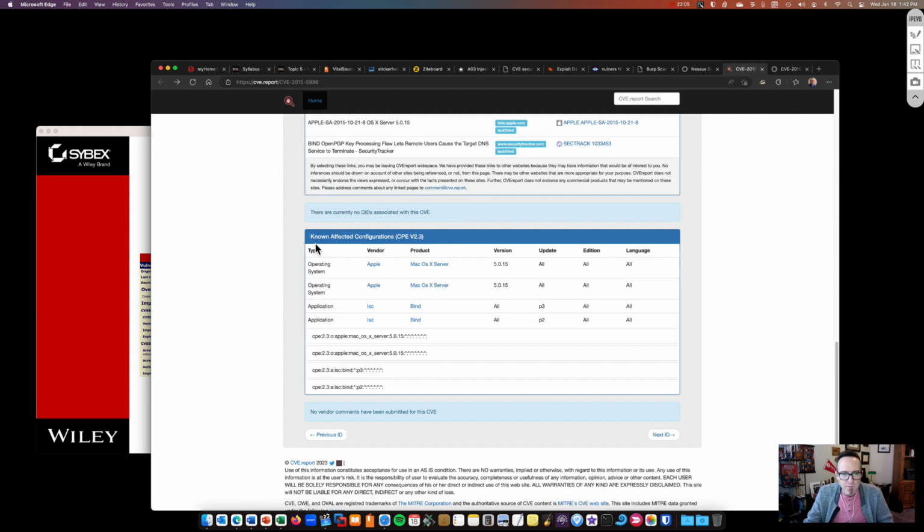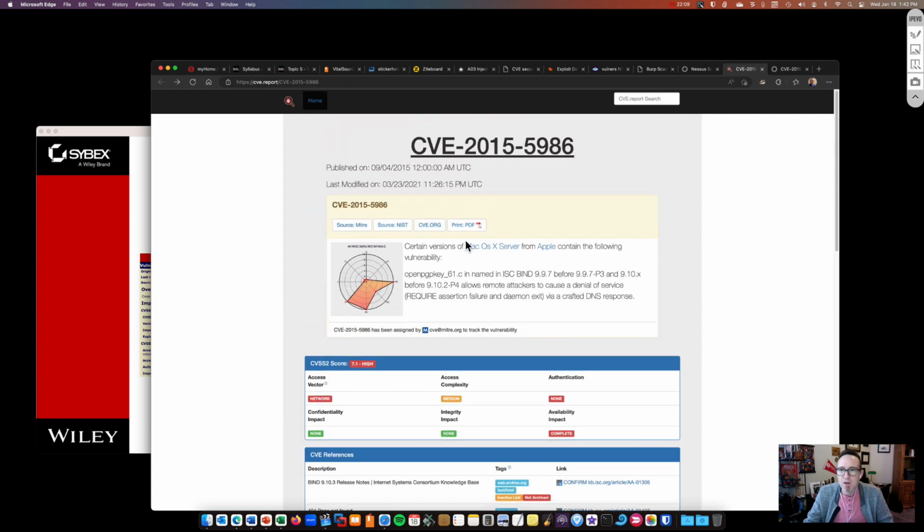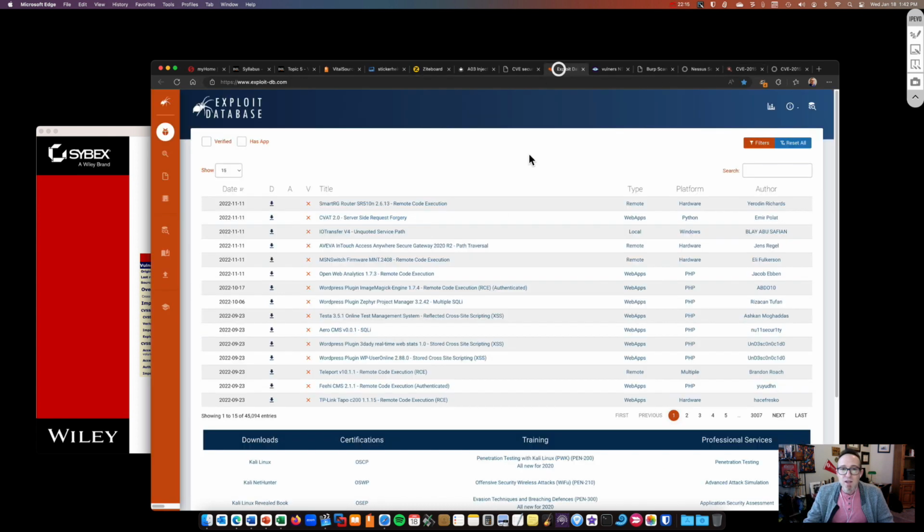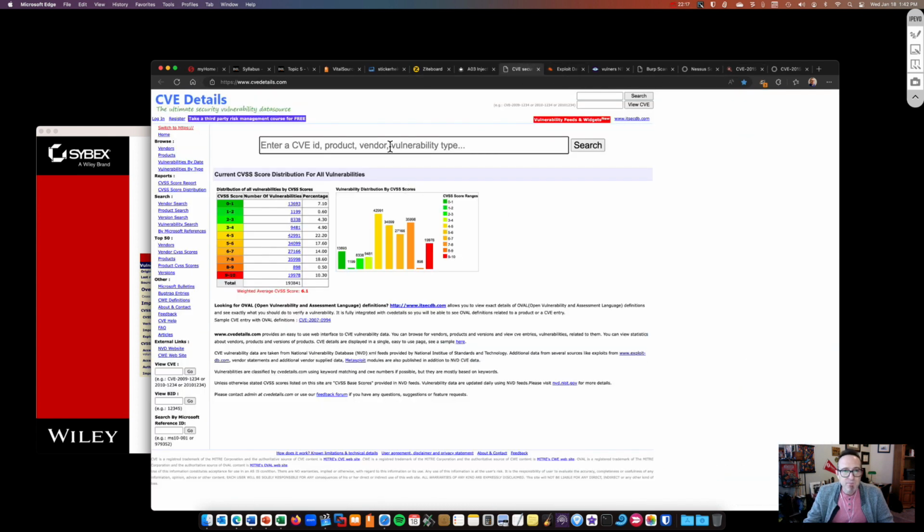Here we have some examples of known affected configurations. That's a good one there. If you know certain configurations are affected by it, that's very important because it could be that maybe the configuration is not there. So, anyways, yeah, Burp reports are fantastic.